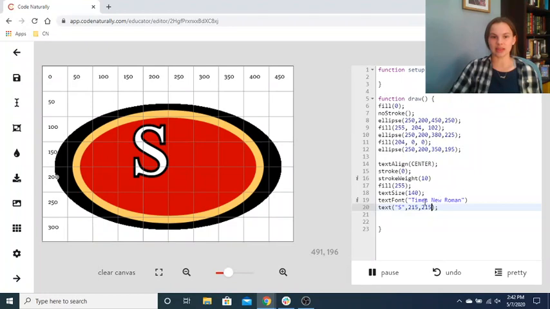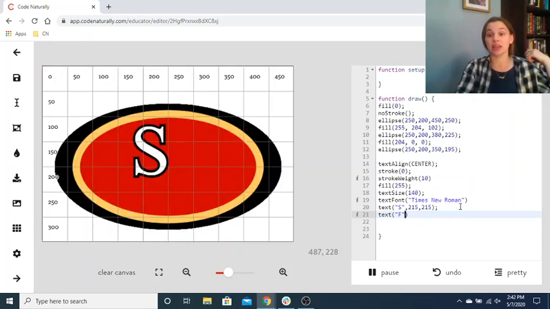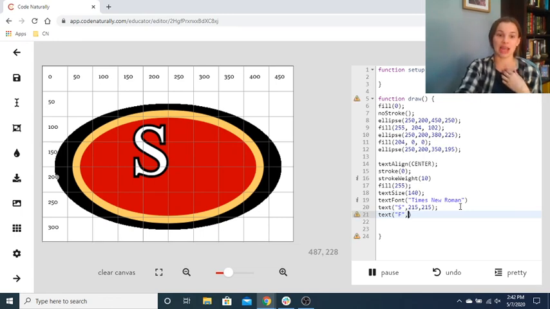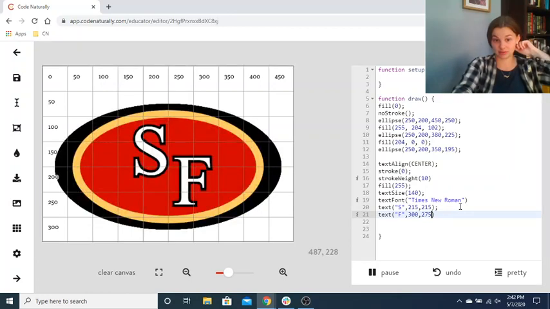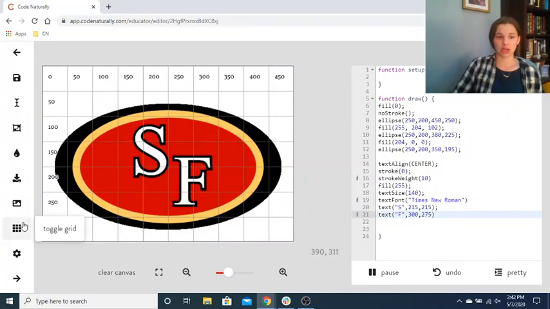Okay, so I think that looks pretty good. Now I'm going to add the F down there, and that'll be a little bit easier for me to do because now the text size, the text align, the stroke weight, the stroke, the fill, text font, all of that's already in there and is ready to go. So basically all I have to do is add it in and line it up somewhere. So I'm going to try 300 and then like 275. I think that looks pretty good actually.